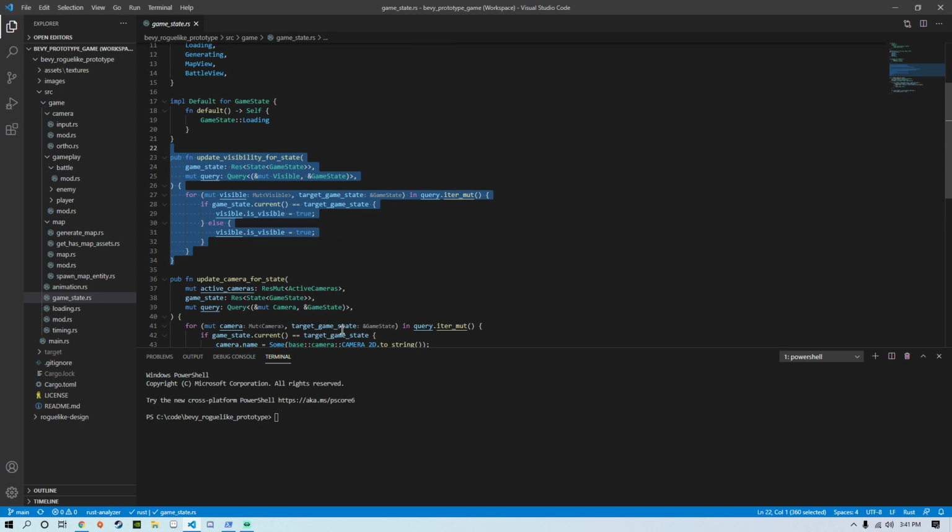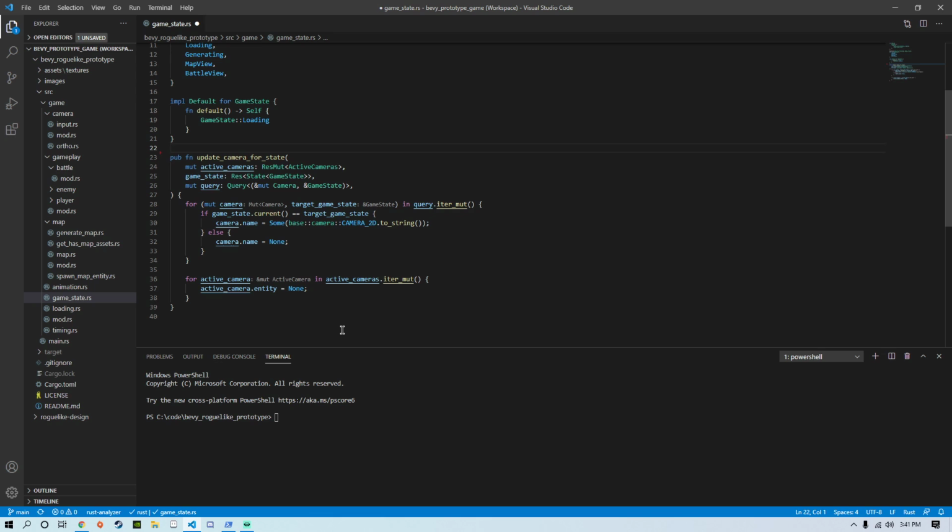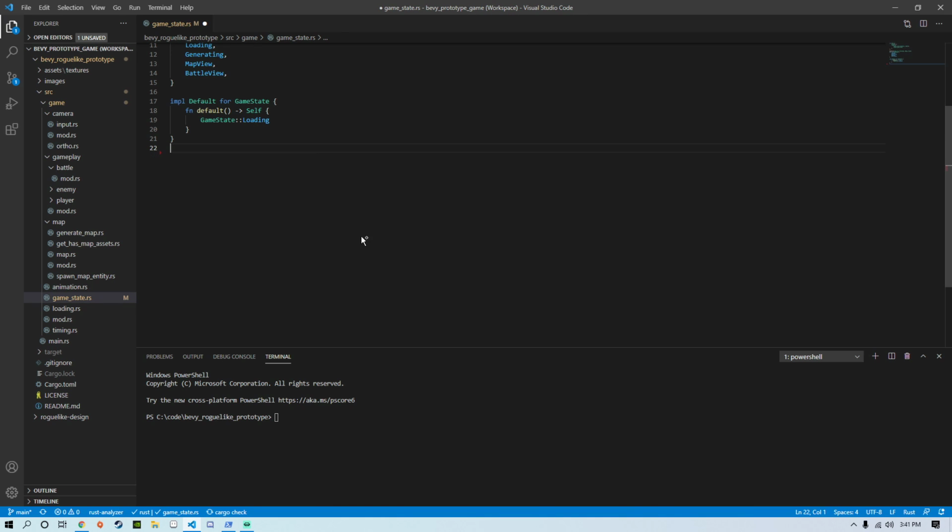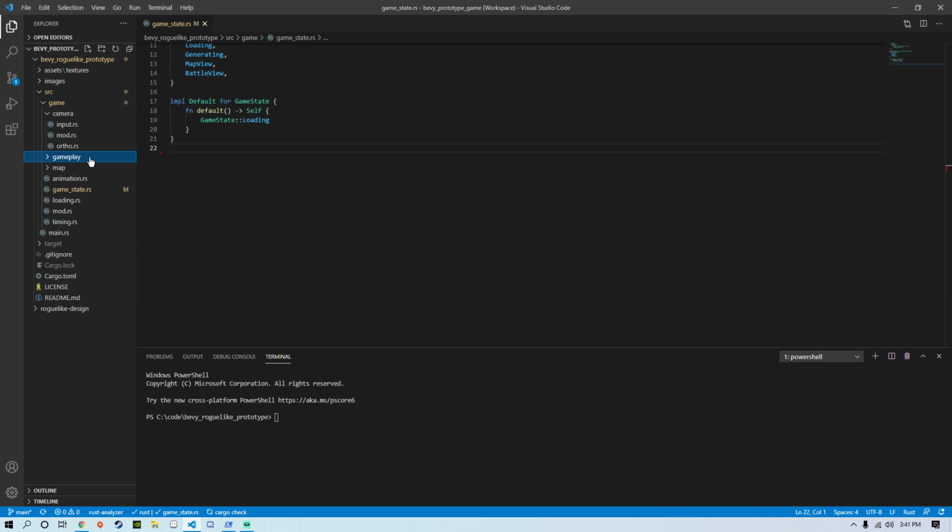So the first thing to do is to just remove the update visibility. We're just going to completely remove that. And we're also going to remove the update camera for state as well, because we're going to end up removing the camera when we go to the new scene. We're also going to create a folder called scenes. We'll move that into the gameplay.